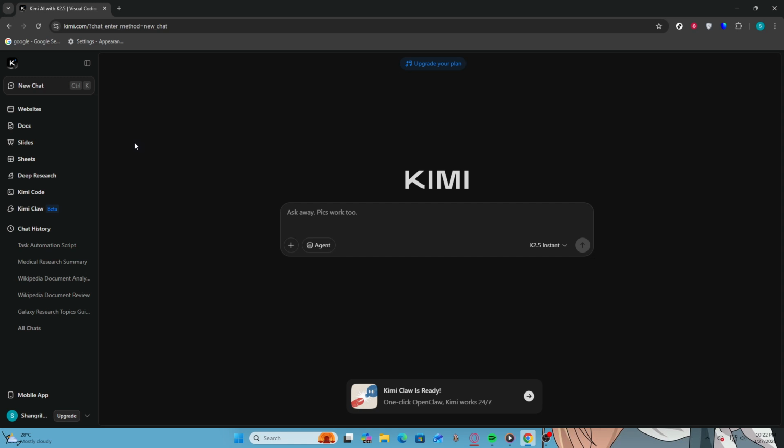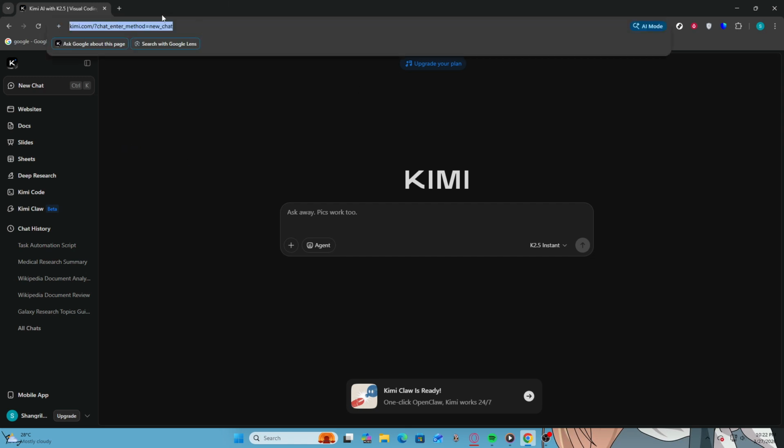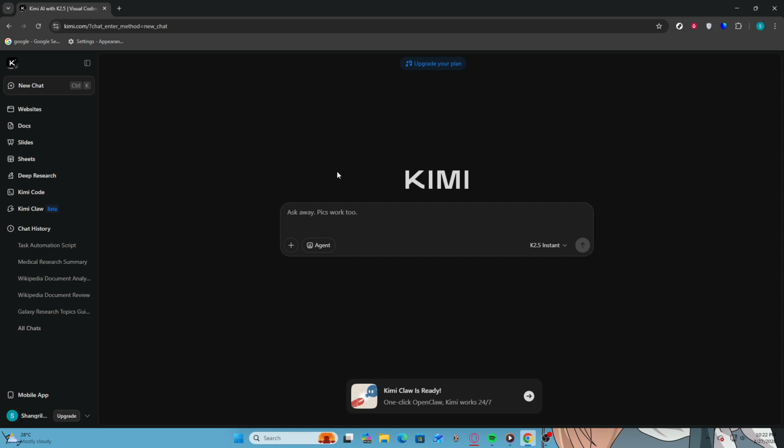Begin by navigating to the Kimi AI platform. Open your preferred web browser and enter the Kimi AI URL in the address bar. Once the page loads, you will see the Kimi AI interface, which features a clean design focused on visual coding and agent swarm functionalities.